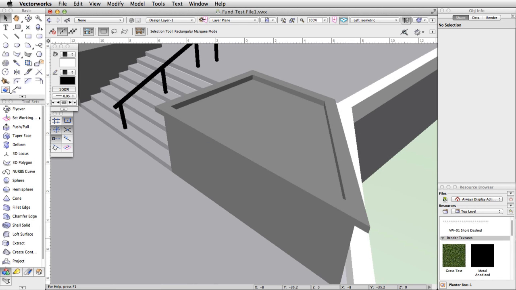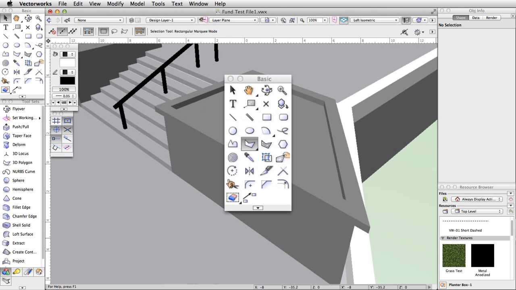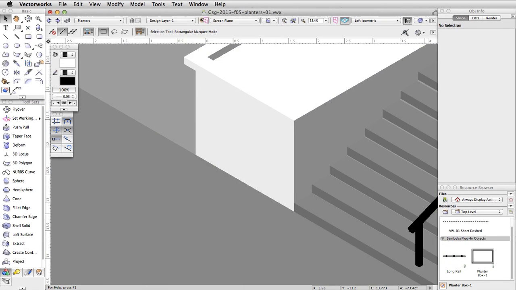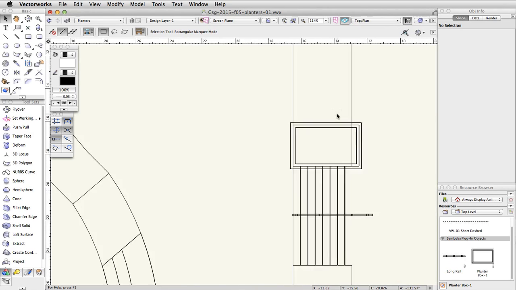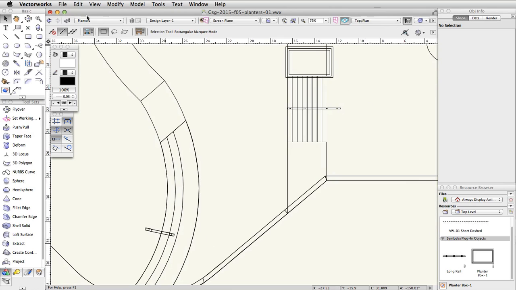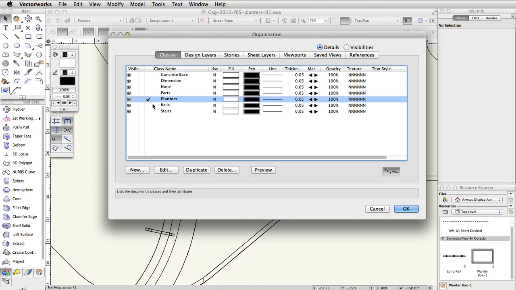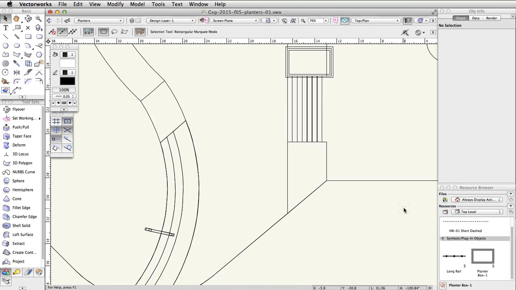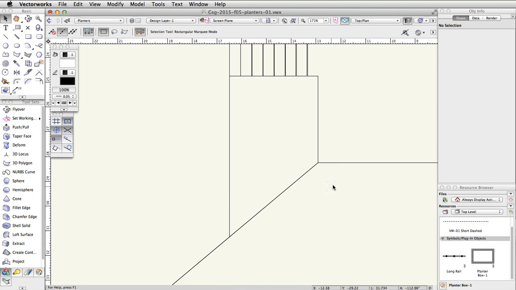Next, we will create another planter box that matches the edge of the concrete base on the other side of the stairs. We will use the edge of the stairs and the concrete base to trace the shape of the custom planter using the polygon tool. First, switch to a top plan view, set the Rails class to Invisible by clicking the Classes button in the view bar, and selecting Invisible for the Rails class. Setting the Rails class to Invisible will make it easier to trace the edge of the concrete base.